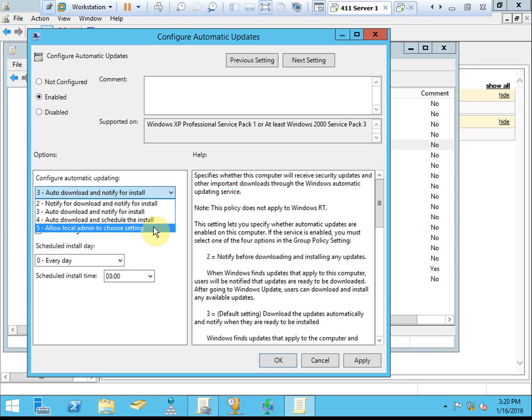Since we're trying to manage the entire domain, we probably don't want to select that option, because then we have to go to each individual machine to configure it, and that defeats the purpose of having domain policies. So I'm going to select option 3. They'll automatically download to the machines and prompt the user to install and reboot if needed.